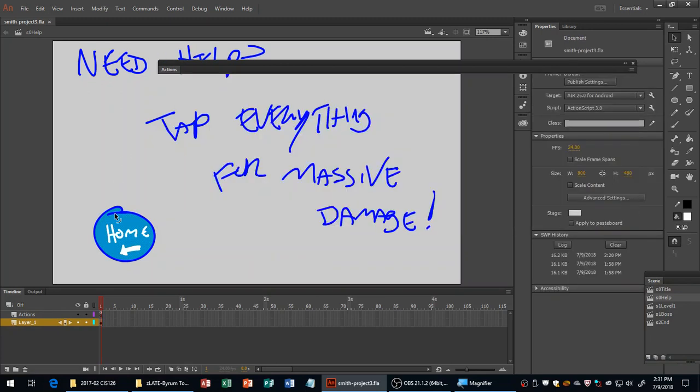So in any event, we need to make this button work to take us back to title. Well, we need to do several things. It's not an object yet. It doesn't have an instance name, and there is no code that says to go back. A lot about what coding is, whether it's ActionScript, JavaScript, HTML, whatever, is a lot of repetition. So we need to do this again.